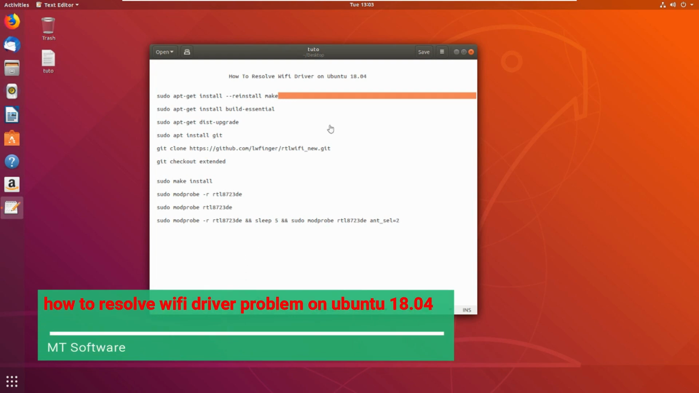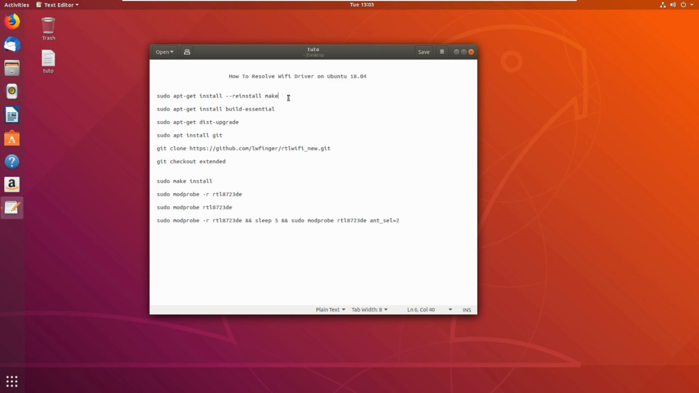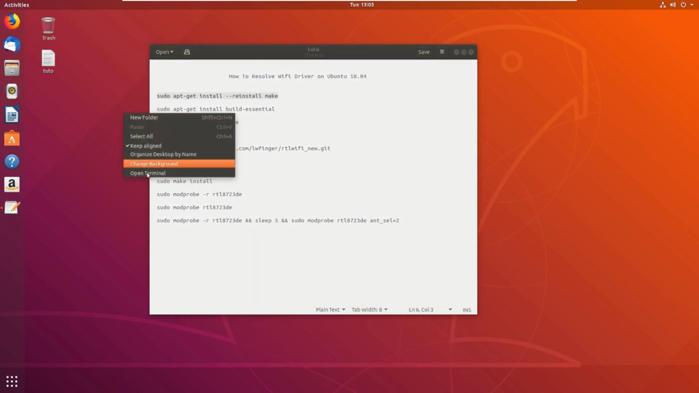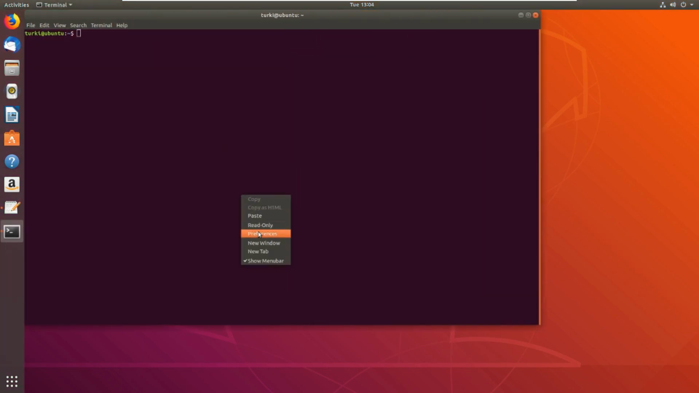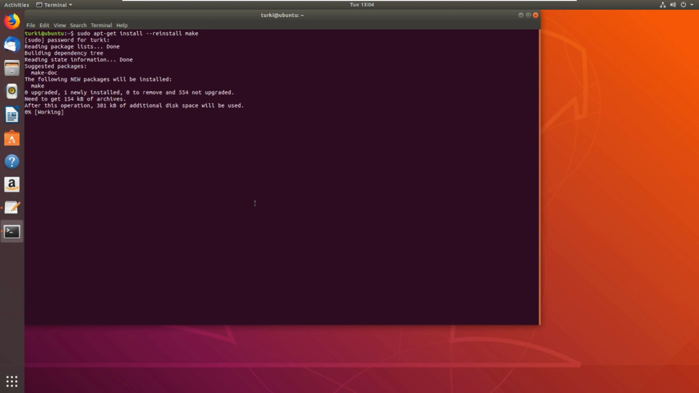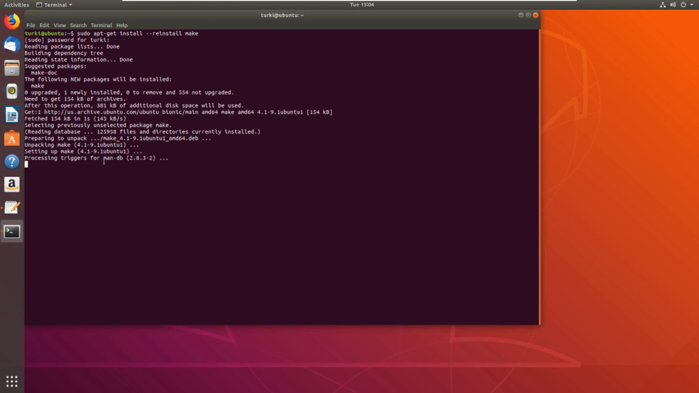Hello guys, I will show you how to resolve a WiFi driver on Ubuntu 18.04. So let's copy the first command and open terminal. And paste. And waiting.